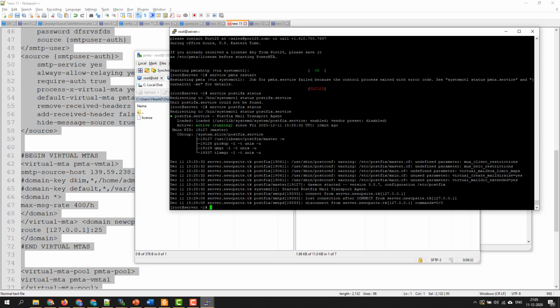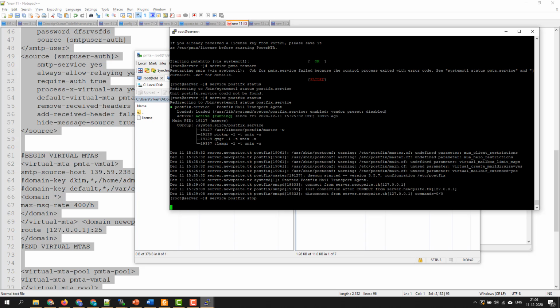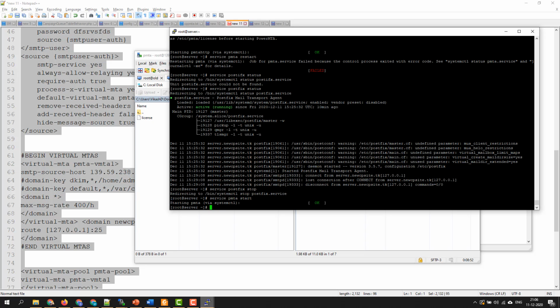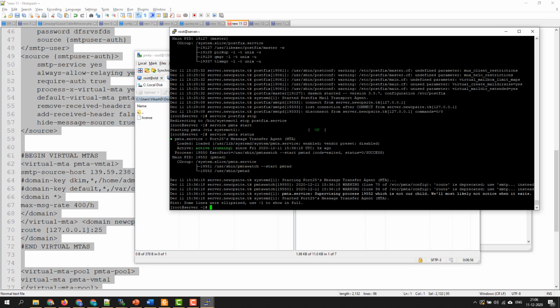PMTA failed. So we need to disable this. Okay, we need to stop this. So service postfix stop. It will be stopped. And now service PMTA start. Okay, fine. Now PMTA has started and it is working fine on port number 25.